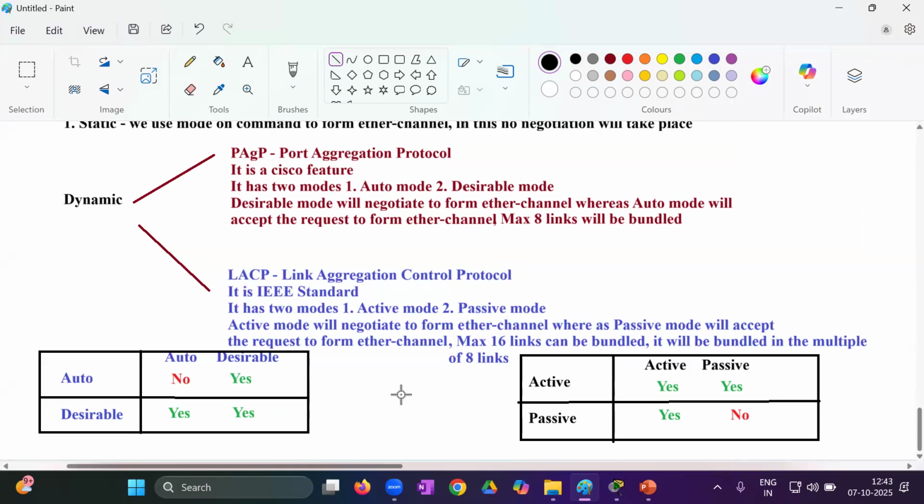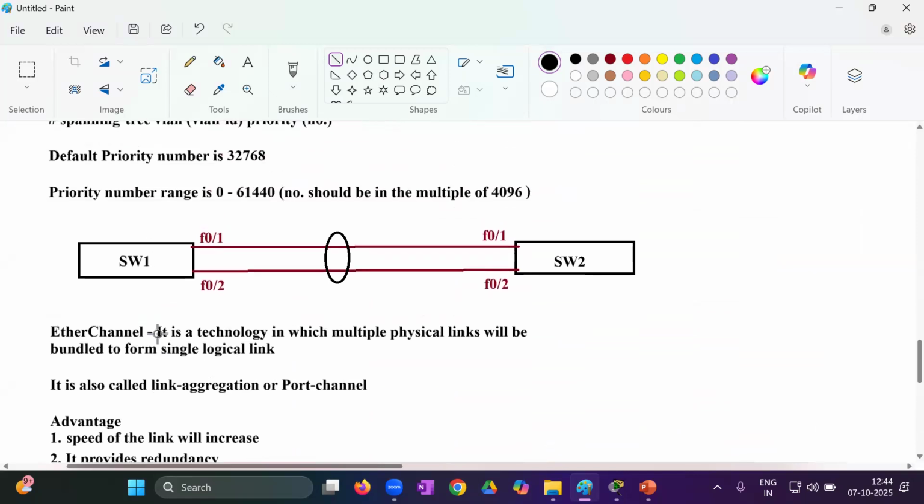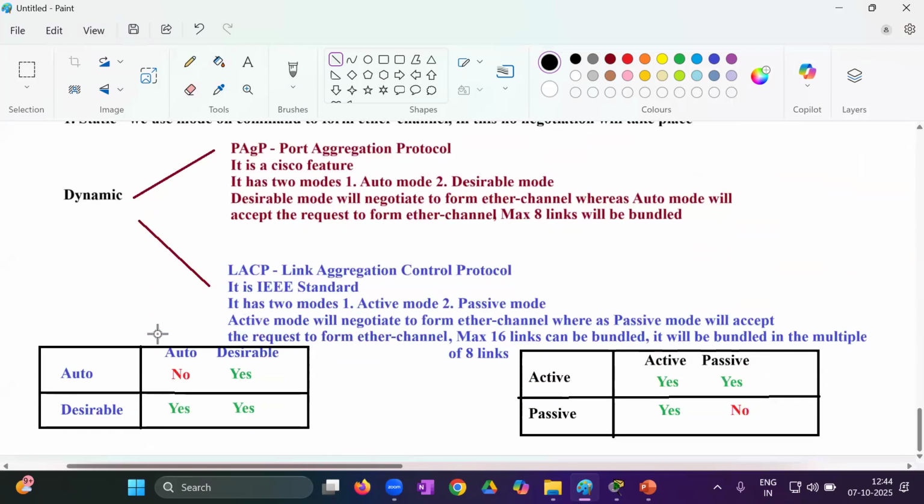Okay. So this is regarding EtherChannel. Now only the configuration of EtherChannel is left. So that we'll do tomorrow. We'll do the configuration of EtherChannel, Layer 2, Layer 3, using the static method, using PAgP, using LACP. Then tomorrow we'll start port security. Okay. Stop recording.